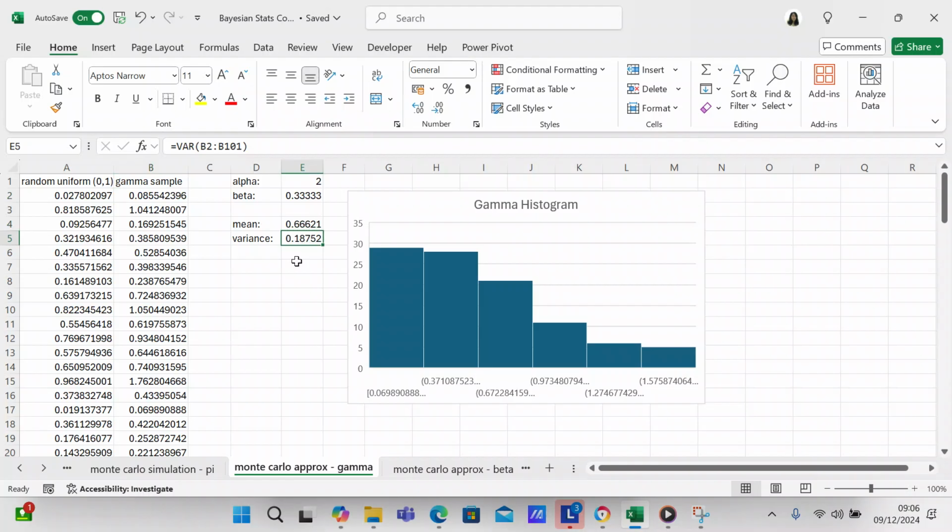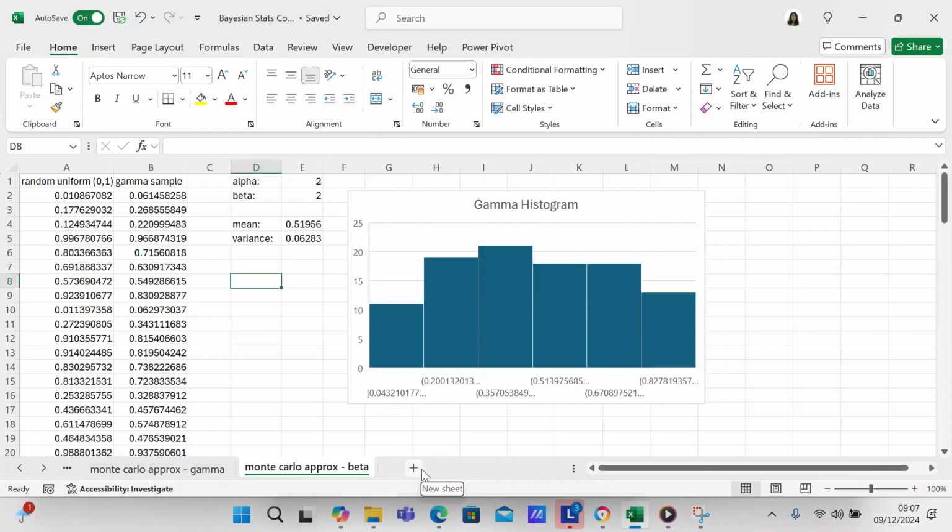And then we created a histogram. When we created the histogram, you can see that this is the gamma distribution because it is right skewed. So a gamma distribution is right skewed. So we recreated the gamma sample, and it's a gamma distribution, so that's what we wanted. The next one is the beta distribution.